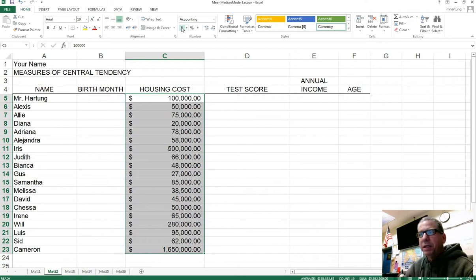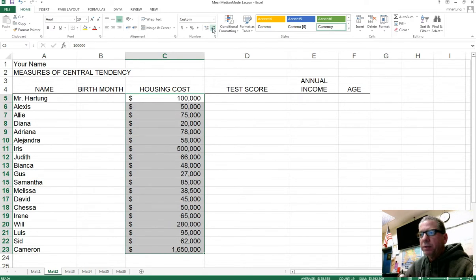It's a bit busy. Don't really like looking at that. You could clean this up by reducing the decimal places. We're not going to be concerned with that. And that happens right here with the decrease decimal tool. Click that a couple times, and then we get something that looks a little less busy.